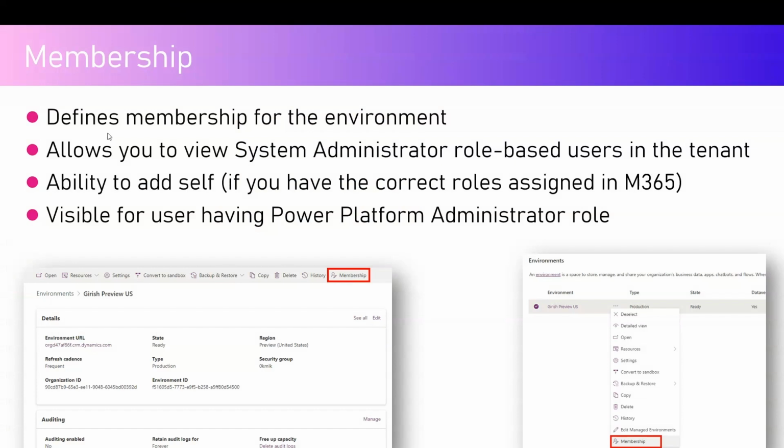It allows you to view the system administrator role based on the users in the tenant. Now, you can add yourself if you have the correct roles assigned in Microsoft 365 Admin Center. It is visible for users having the Power Platform Administrator role. So, if you have a Power Platform Administrator role, then you should be able to view this and view the list of other administrators within your environment.